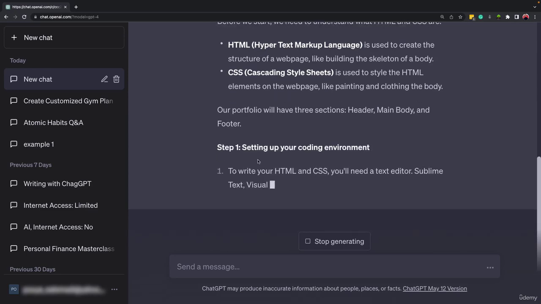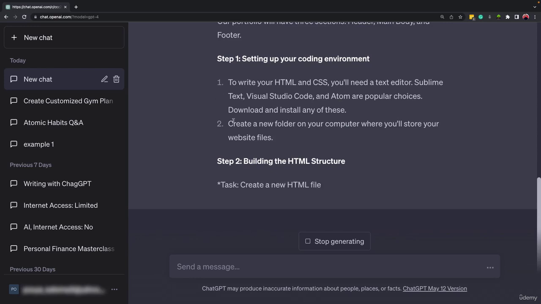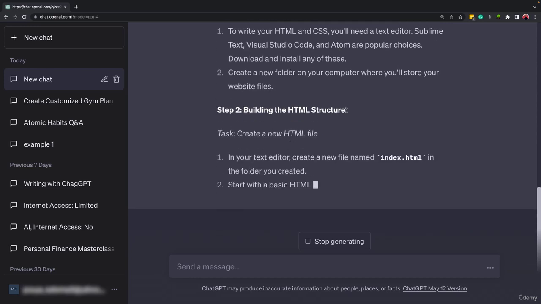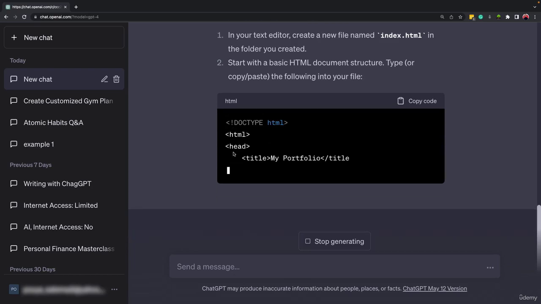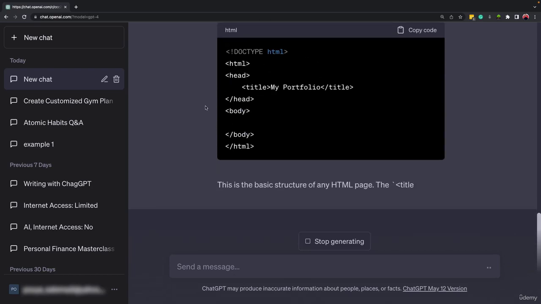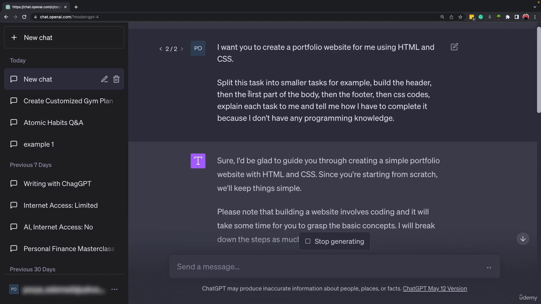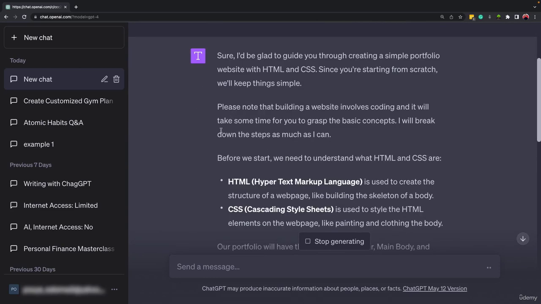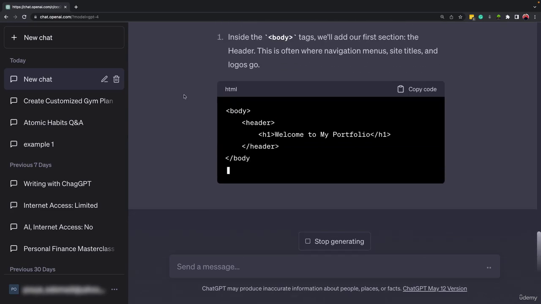So step 1, setting up your coding environment. Okay, it is explaining how I have to do this, building the HTML structure, and then it is providing the code for me. So by this simple prompt, I can just follow what ChatGPT is telling me and create a website for me. But don't worry about this.